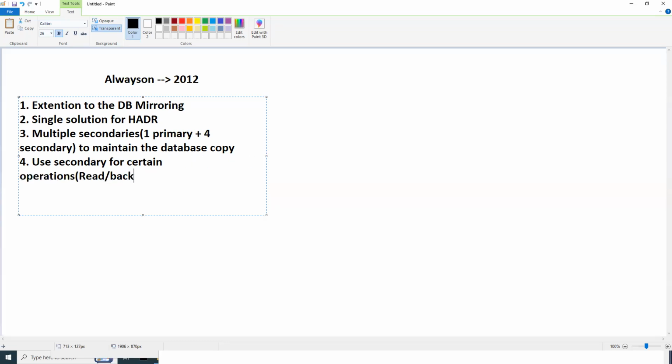or you can take the backups. Okay, I'll just mention that. We will talk about that later. You can read the secondary. You can take backups, right? You can use DBCC jobs, DBCC CHECKDB, for example. So that also can be run on the secondaries, right?